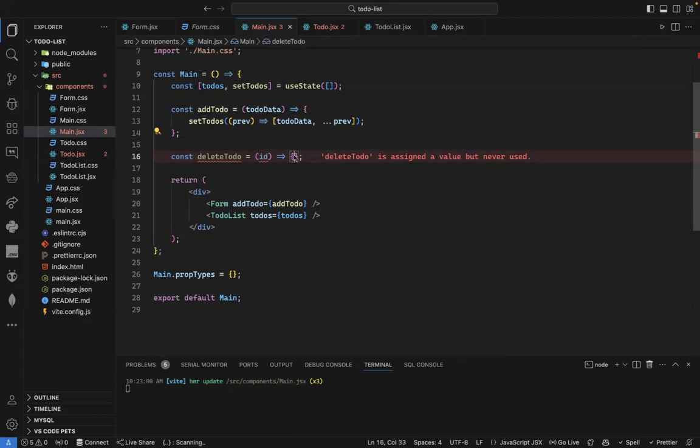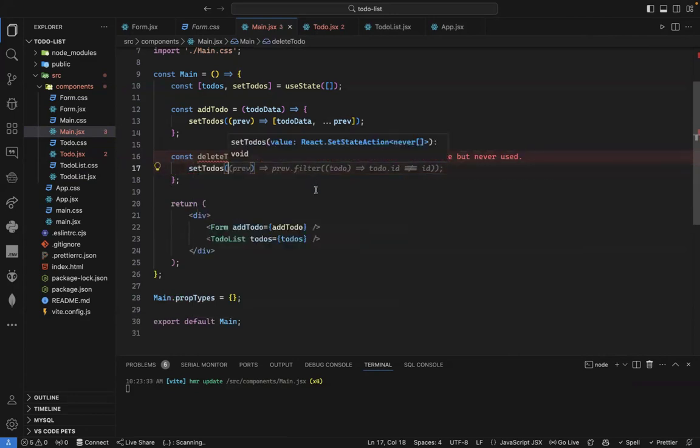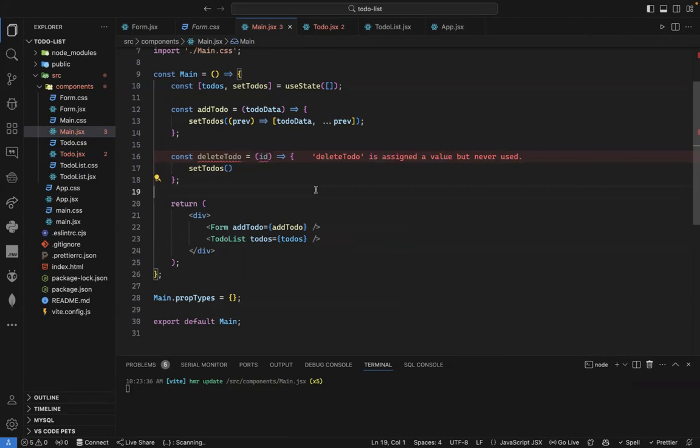So how can I do that? Well, it's quite simple. Now I need to say here, set to do. Now set to do, is my previous state dependent on the new state, or the new state dependent on the old one or not? Of course it depends, because I'm going to take all of them, but the one with the same ID, I'm going to remove it. So it depends on the old state. So I need to pass a function here.